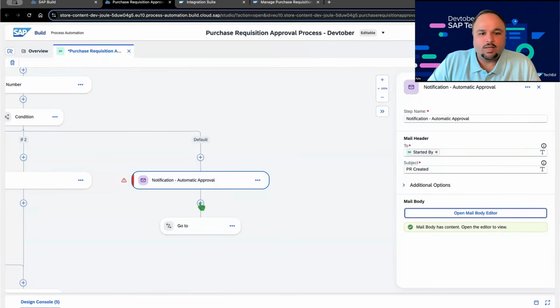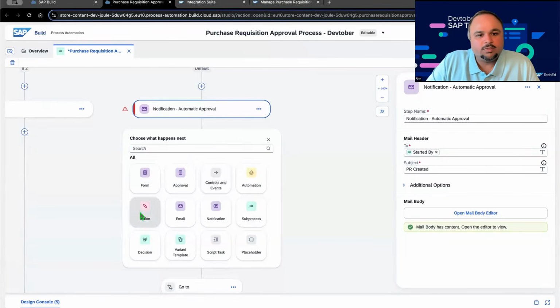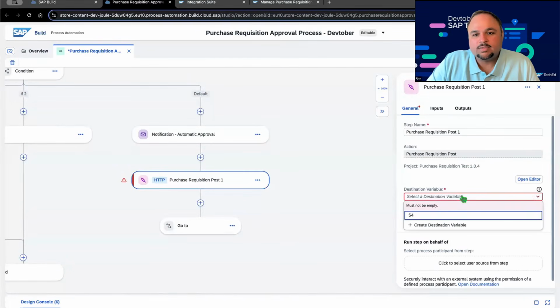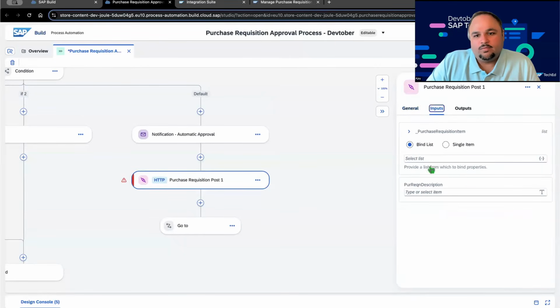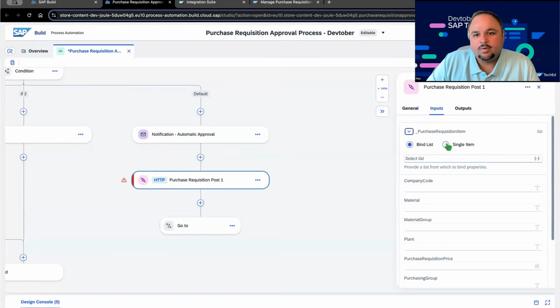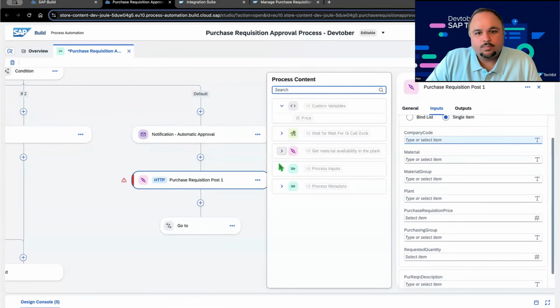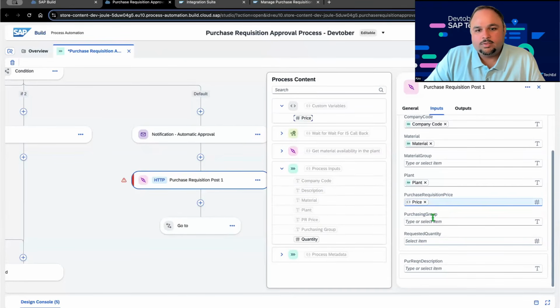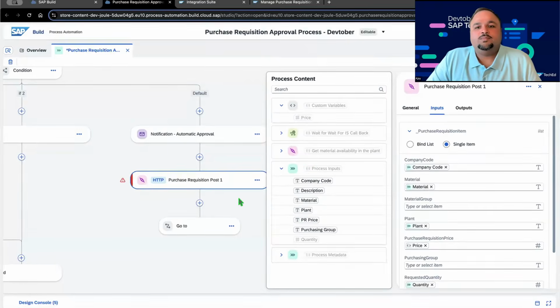After this, we will again have an API call to create the purchase requisition, and we will pass the relevant inputs. So we will add a destination variable here for your S/4HANA callback. We will have our input binding here for a single input. So we will pass the company code, the material, the plant, the price, the purchasing group, and the quantity. Finally, we will add the description as well, and we will save this.